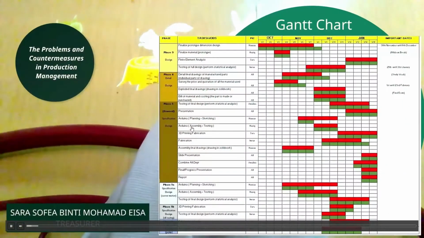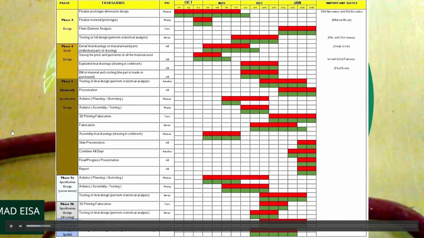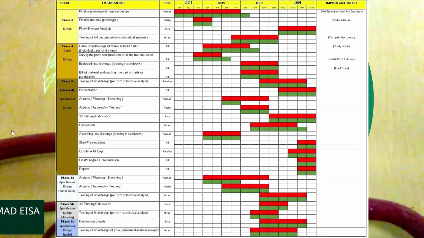For the production phase, the Gantt chart. The top of the chart shows the time frame and the left side of the chart lists the project activities. Each phase in the Gantt chart is color-coded. The Gantt chart breaks down project activities week by week. It also breaks down who is responsible for what project activity. As you can see, all the activities have their own person in charge.